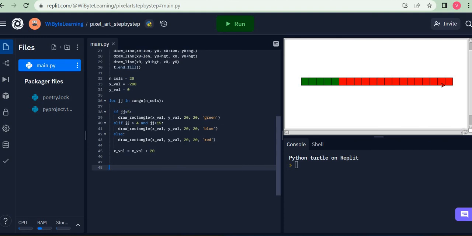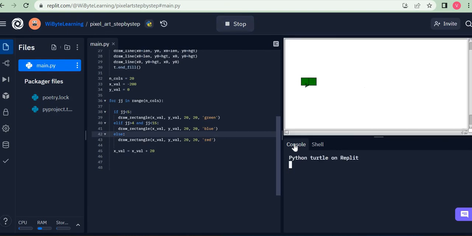So what's going to happen is that if jj is more than 4, and jj is less than 15, I'm going to draw a blue rectangle. Let's see how this works. I'm going to end up with 5 green, then blue, and then red. And why did I get this many blue rectangles? That's because if jj is greater than 4, which means I must be past 0, 1, 2, 3, 4, I must be on the right of this boundary. At the same time, remember there's an AND condition, jj less than 15. So again, this is 19, 18, 17, 16, 15. With the result, I've got 5 green, 10 blue, and 5 red.